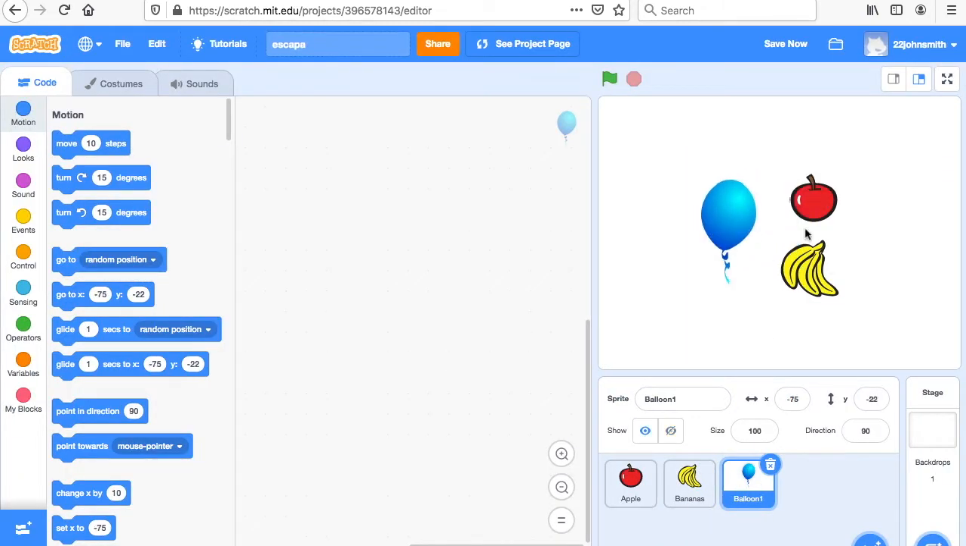And the next thing we have to do is draw a background. And we're going to draw a border. And we're going to make the border a color. And we're going to program the game so that if you touch that color, the game stops. Okay, so we're going to go to backdrops here and draw a backdrop.